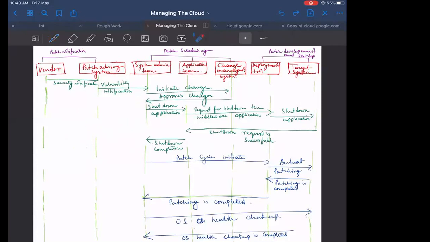Now the system admin team will initiate the change approval process with the change management system, because if I want to go for any patch management, I need the approval from the change management system. Once the change management system approves the changes, the system admin will start shutting down the application. Until and unless I shut down the system, I cannot go for the patch management.